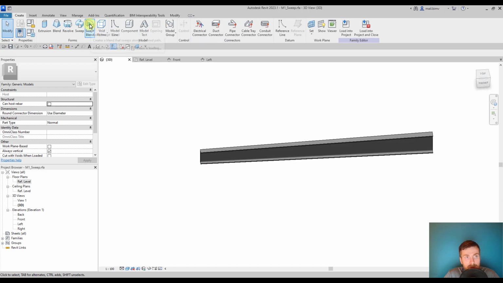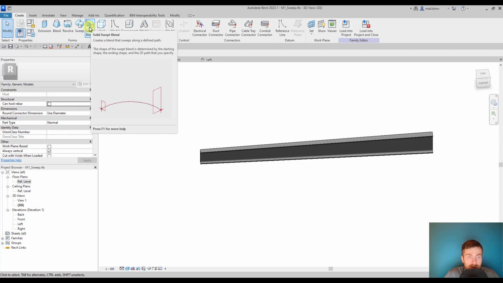In my experience, I rarely use swept blend, but of course, it's good to know all the tools there are in Revit.